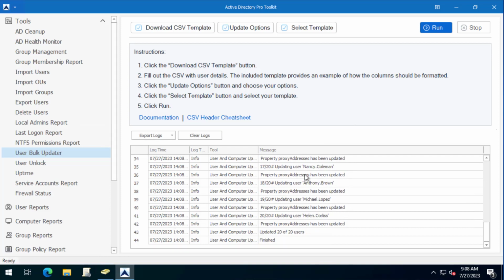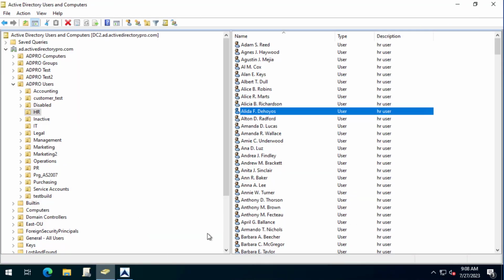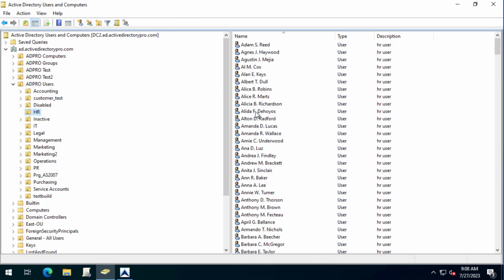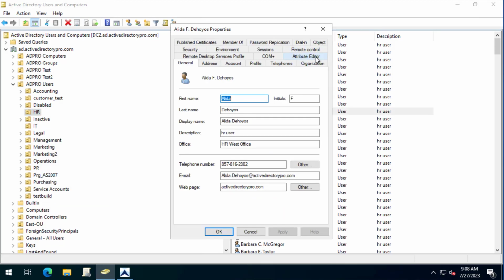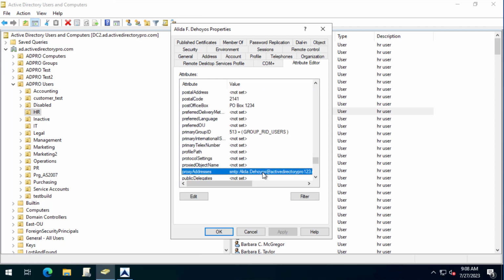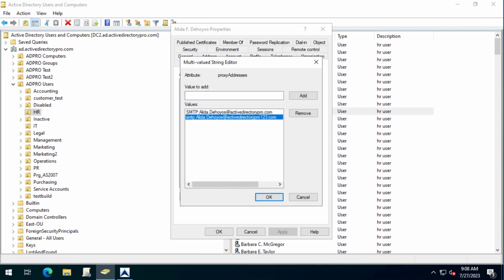And if there are any errors, it will show that in the logs. It's shown 20 of 20 have been updated. So let me come back in here and verify that with this one account. Before, it only had one proxy address, now it should have two. And here you can see it added that new attribute.